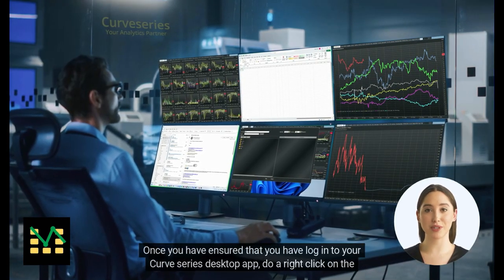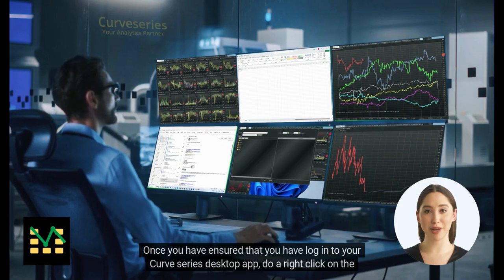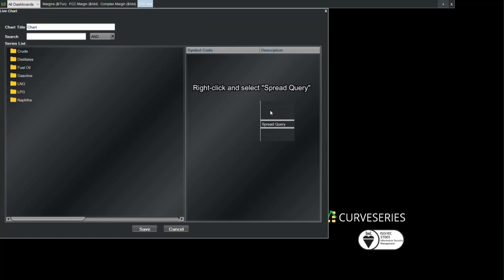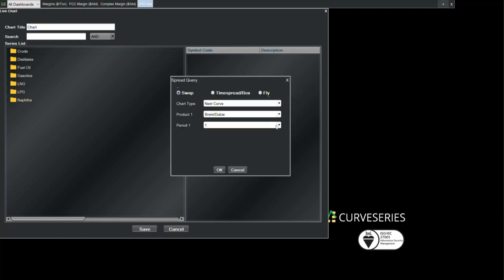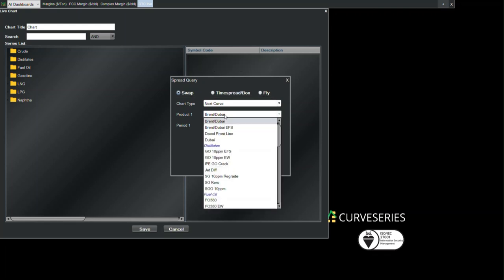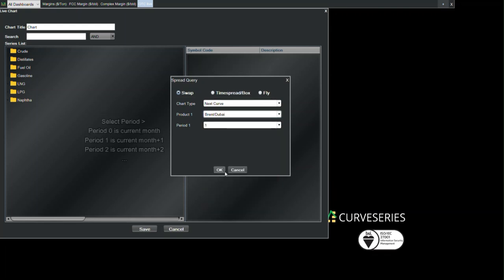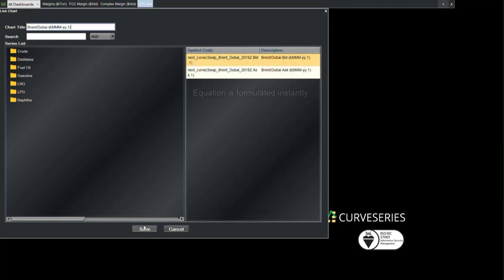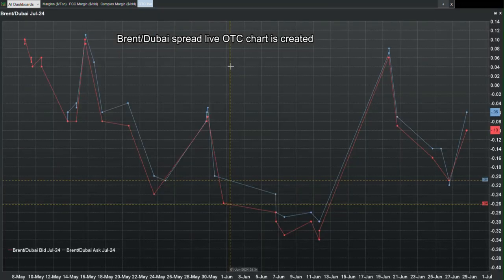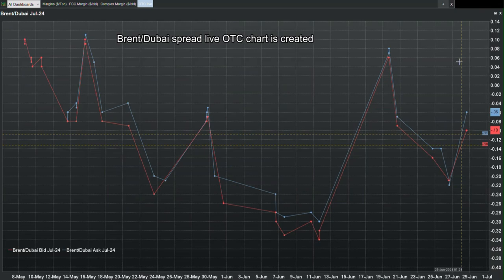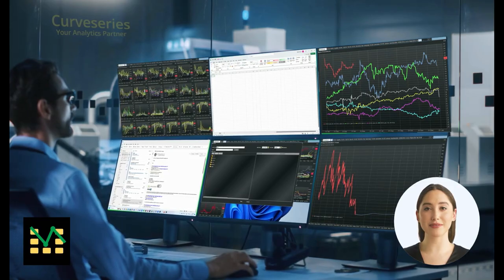Once you have ensured that you have logged into your Curveseries desktop app, do a right-click on the Dashboard tab and select New Live OTC Chart. Then, do another right-click on the right side and select Spread Query. Here, you can select the different types of spreads that you wish to do and the product and time period you want. As you can see, the equation is formulated instantly. Once you are done, click on Save, and you will get the live OTC chart for the product and time period you have selected very swiftly.